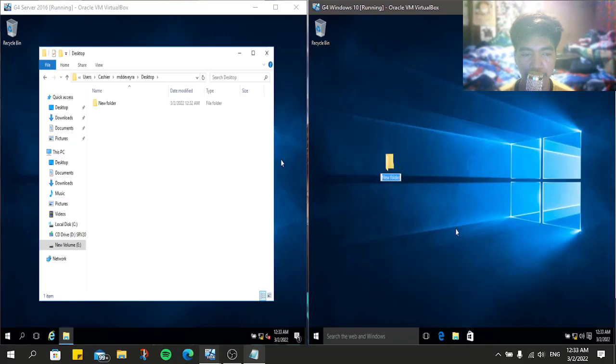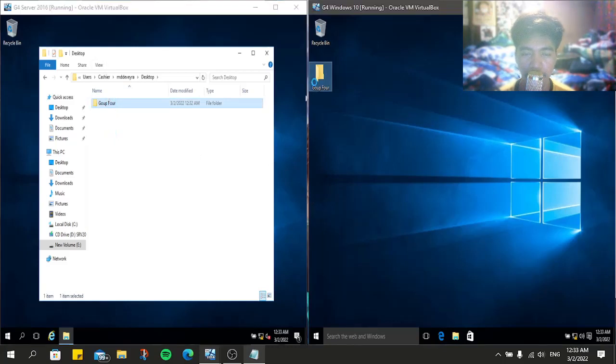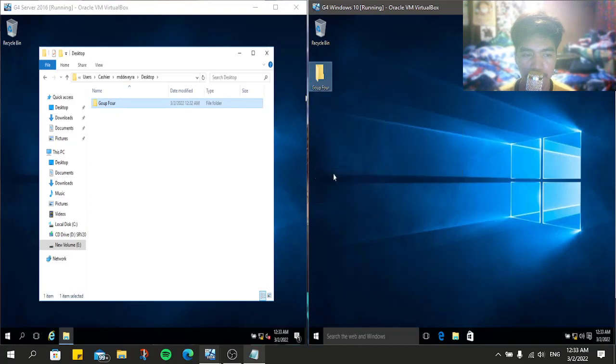The new folder has appeared to the server. Let's modify the name, and it will be modified also in the server. It will be modified in real time in the client's PCs. So when we delete the folder from the client PC, it is also going to be deleted in the server.